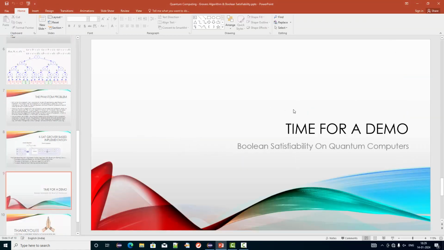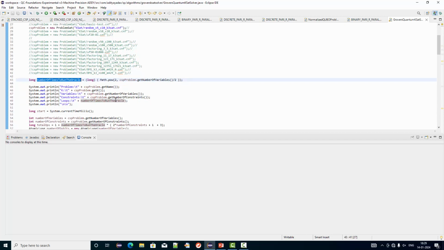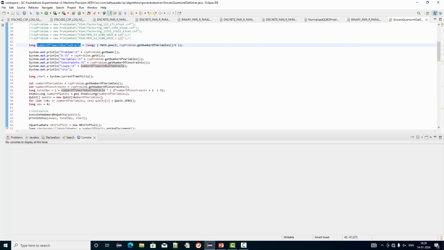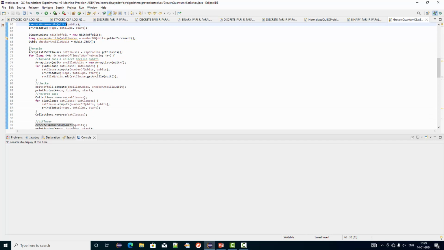Now time for a quick demo. Here I have a program and I am going to explain what we are doing. First we calculate the number of times to run the oracle. So we'll create a quantum circuit and run the oracle 2 to the power n by 2 times, where n is the number of variables. We'll start the timer, load the variables and clauses, and create a circuit. We are executing certain gates on the qubits, and here is the oracle, and if you see this loop, it is running the oracle the given number of times, which is exponential.